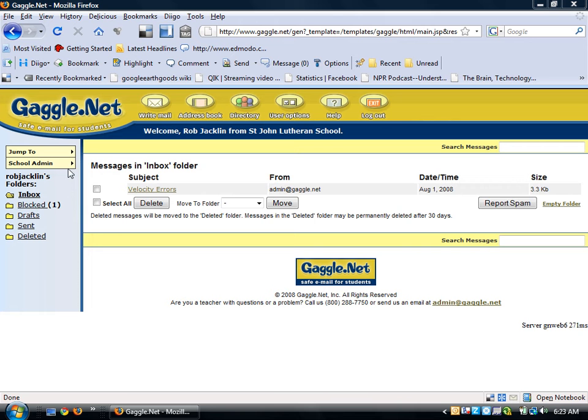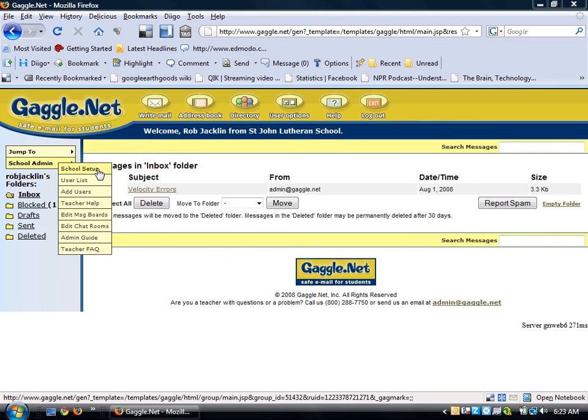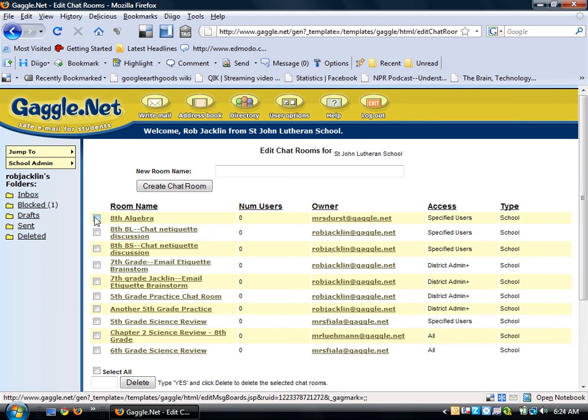But if I want to go ahead and set up a chat room, under the school administrator tab, below it, there's the button that says Edit Chat Rooms, so I'm going to click on that. Below you'll see a list of all the chat rooms that are currently set up, and you'll see the number of users who are in them, who was the owner creator of that, and then the access level. The access level signifies who is able to have access to this.